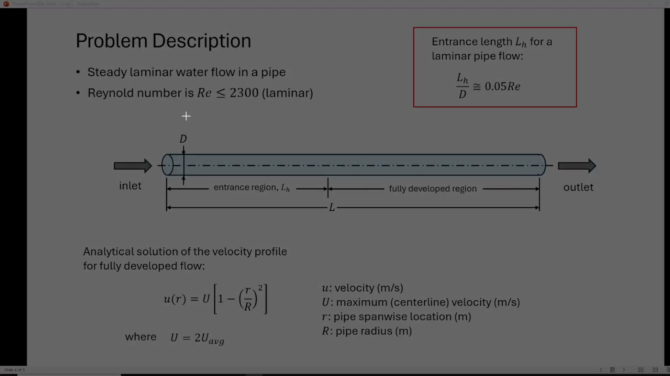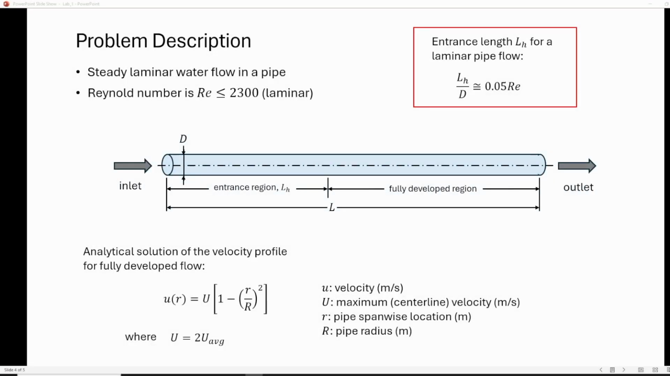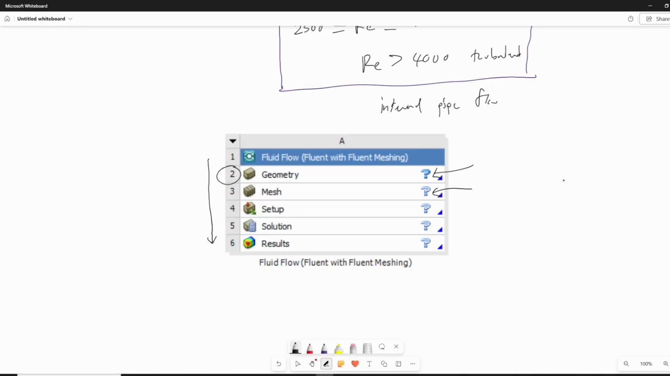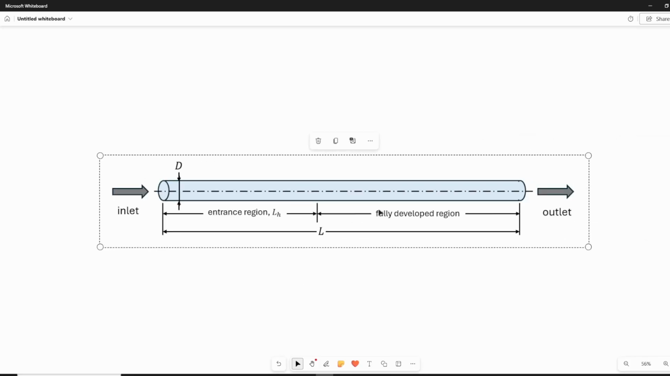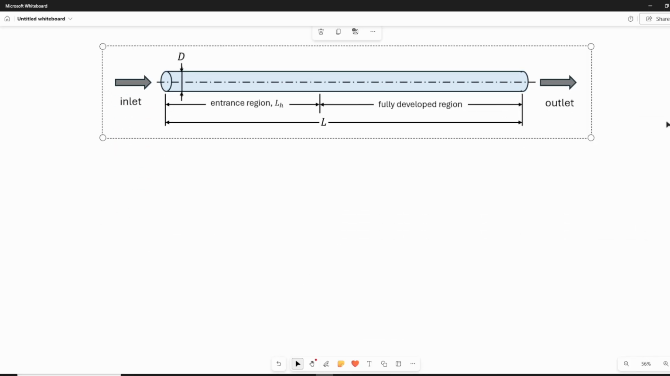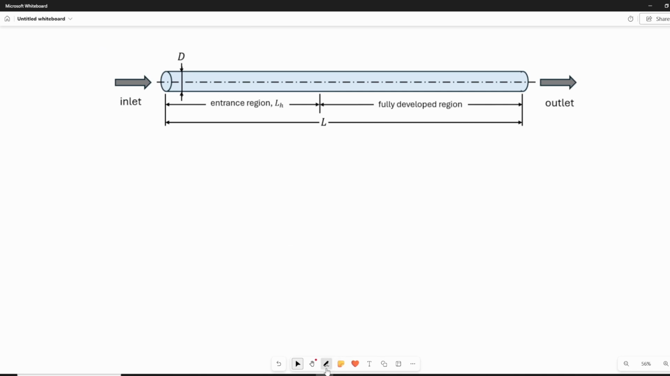I will draw this. This is what it looks like. We have our inlet right here, and we have our outlet, and then we have the pipe wall. If we have a pipe that looks like this, a pipe will have a pipe wall. The pipe will look like this. This is a 3D pipe.